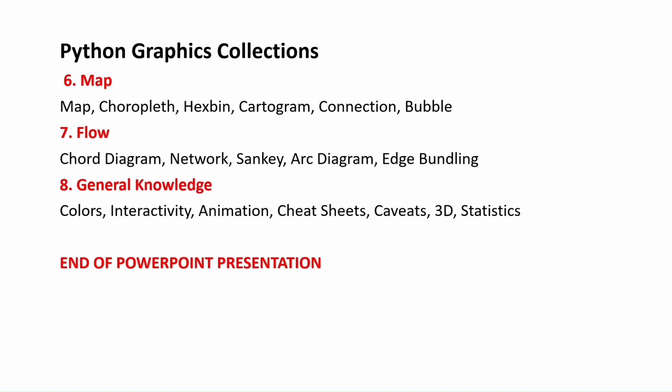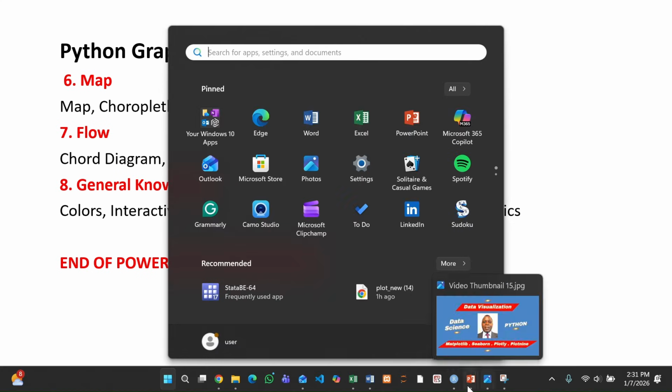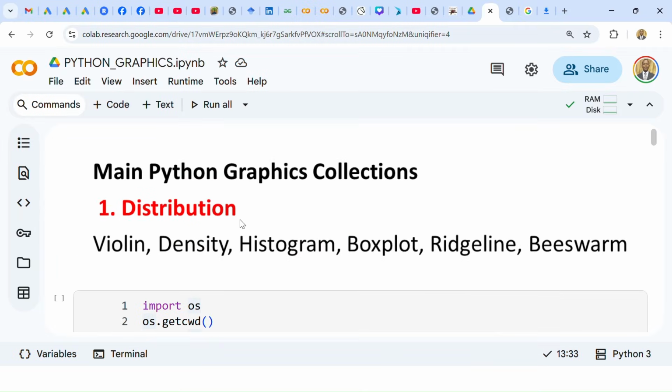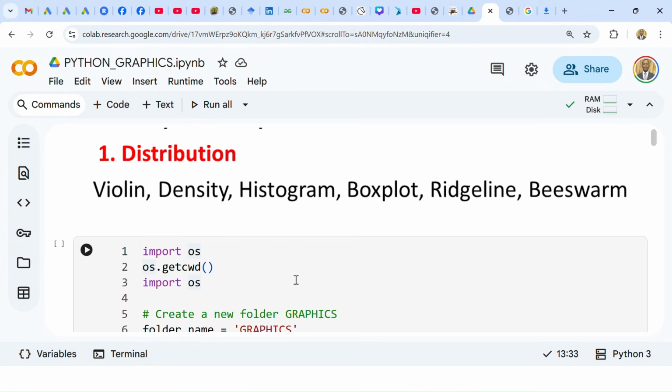Alright, let's proceed with number 1, which is distribution. If you can see, I'm running Python in Google Colab, just in the browser. Some of you may use Jupyter notebooks, others use Visual Studio or Spyder. There are so many options you can use. Whichever you are using, by the end of the day, you will be doing the same things. I prefer using Google Colab.